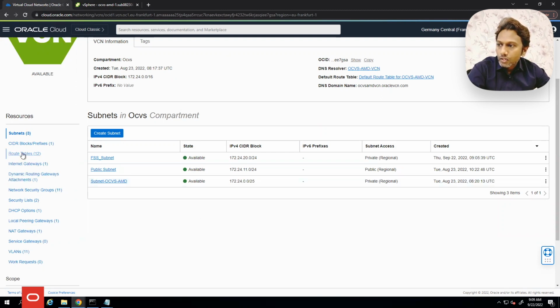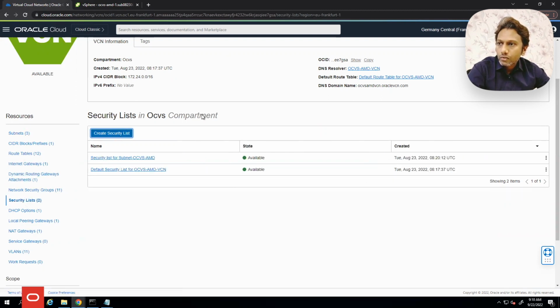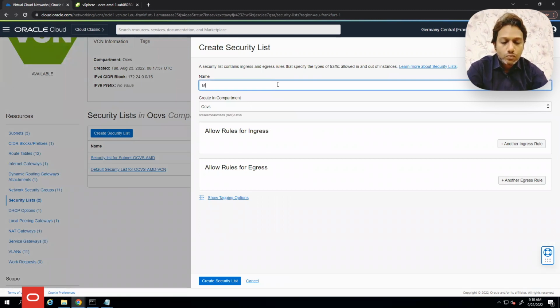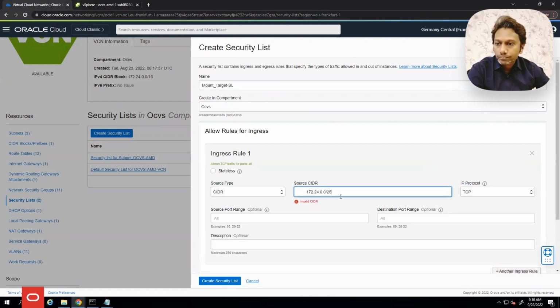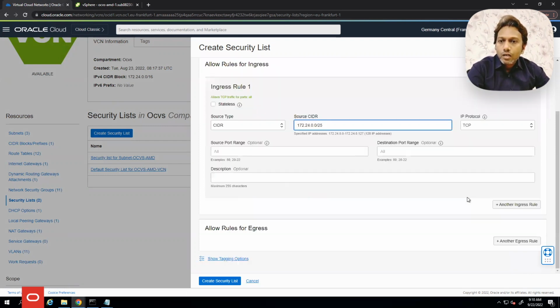Let me go to Security Lists here and create a security list for, let's say, the mount target security list. I will create an ingress rule from the source, which is my ESXi host subnet. I will allow the TCP protocol on specific destination ports, which are 111, 2048, and 2050.